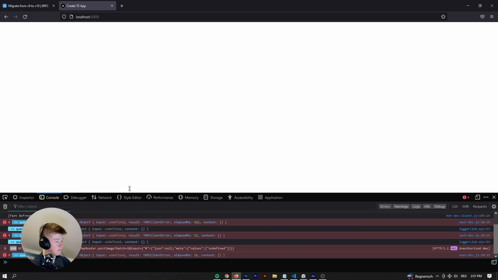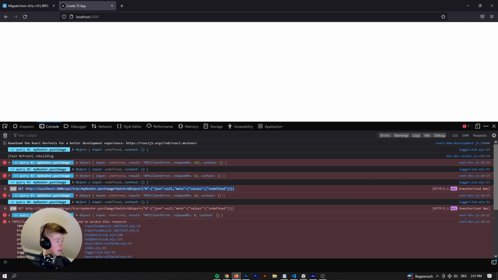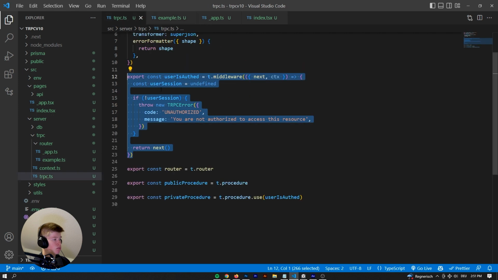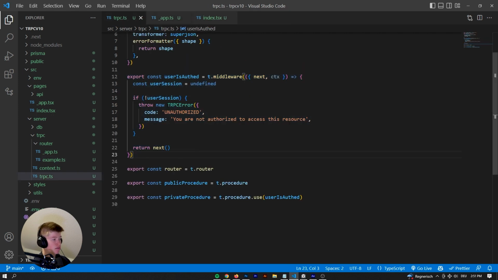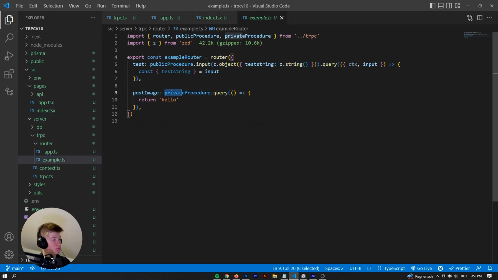So as you can see, we have an error on the GET request. And the error is tRPC client error. You are not authorized to access this resource. Great, because the user was not able to be verified in our middleware that we used for this private procedure. Remember, this is a private procedure we're using, which we defined ourselves.